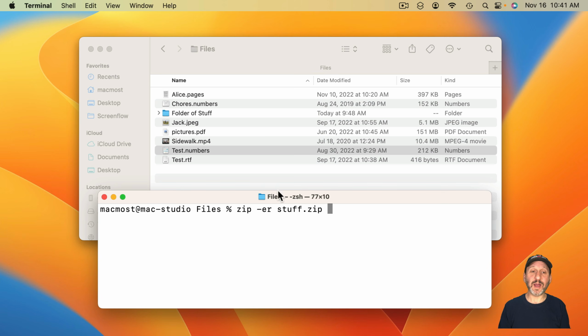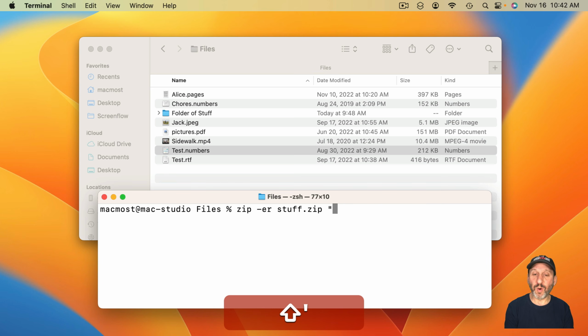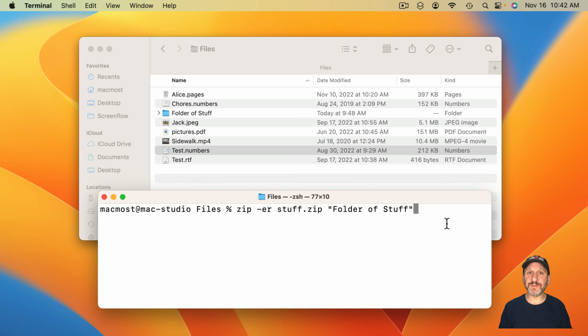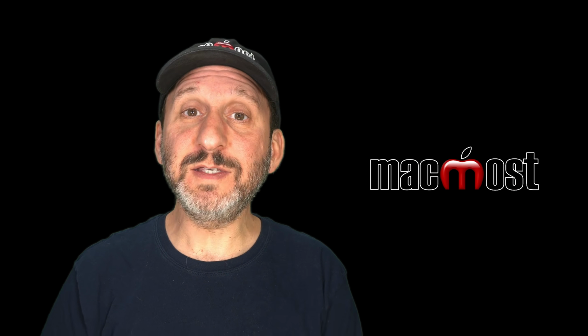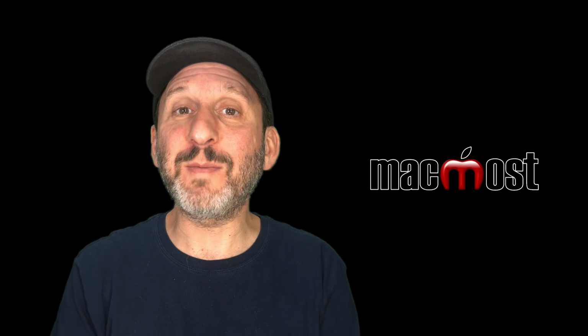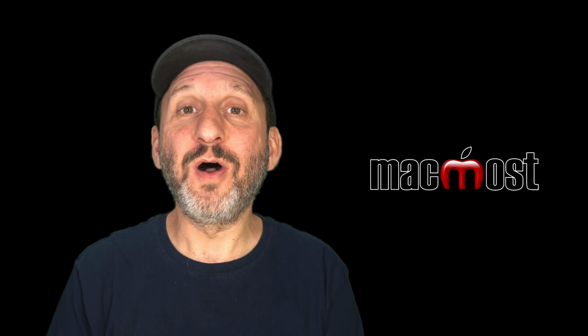To make it a lot easier, I really recommend creating a folder to contain everything that you want to zip up and then just having one thing that you can add here instead of having to type multiple names. So there's how to zip files, unzip files, and even create a password protected zip file on your Mac.